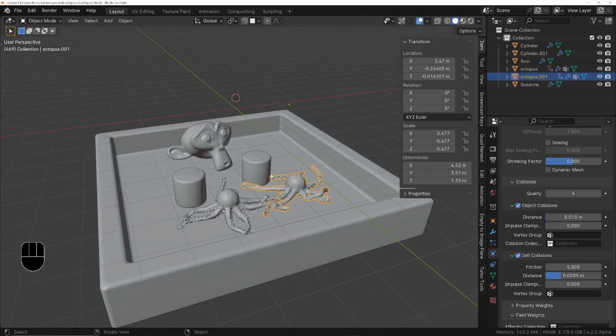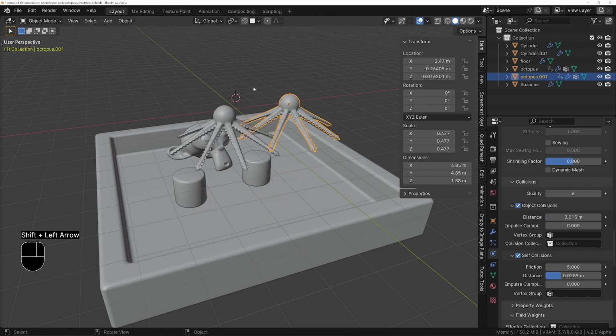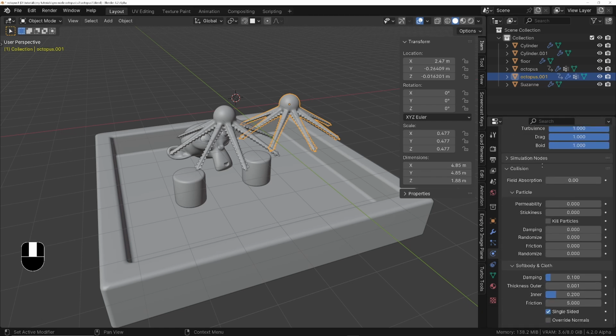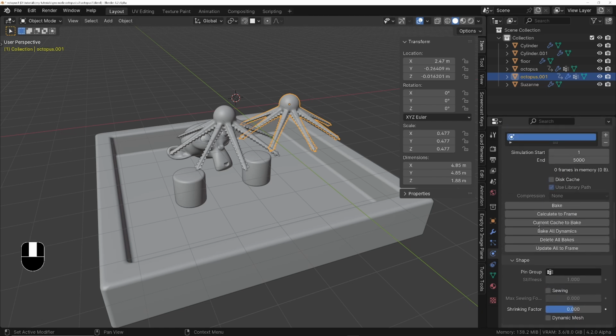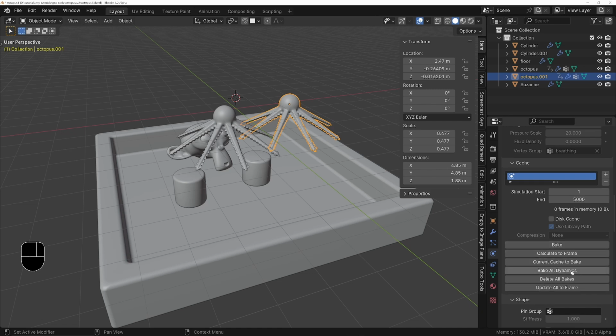What I can do at this point is bake the animation for the octopuses. So if I don't want to manually change things, which I might want to, I'm not sure yet, let's just see what it looks like if I bake them. So I'm going to bake both of the octopuses. Basically, I'm going to go into the physics tab with one of them selected, down to the cache area, under the cloth settings, and I'm going to say bake all dynamics. This will bake both of the octopuses rather than just the one that I've got selected.